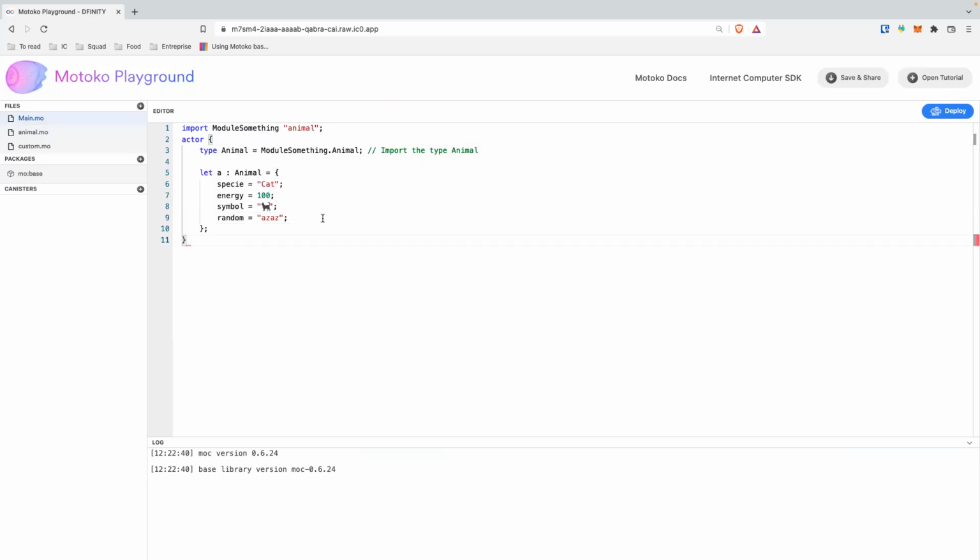The Motoko compiler will not complain in this case because it knows it needs animal. So animal has the first three types. If you give it any record with any number of things, but it needs just those specific things, it will only put those specific things inside A. So after this, if we did a debug print for A, we will notice only the species, energy, and symbol will be there. If we had 5 other properties, those would not be saved in the A variable. This happens due to something called structural typing.